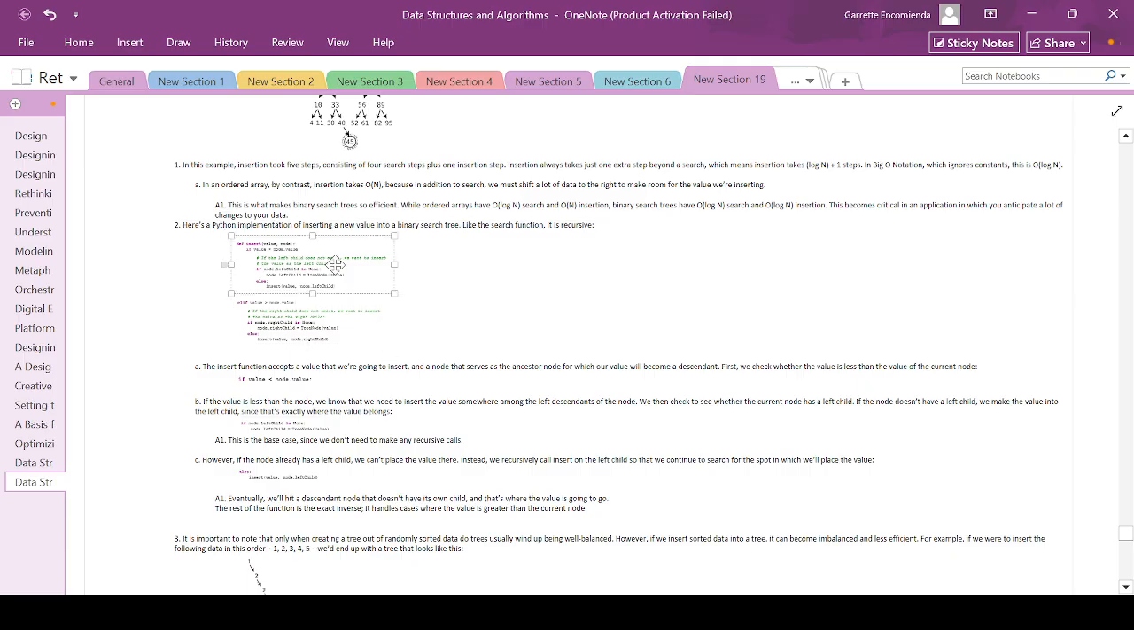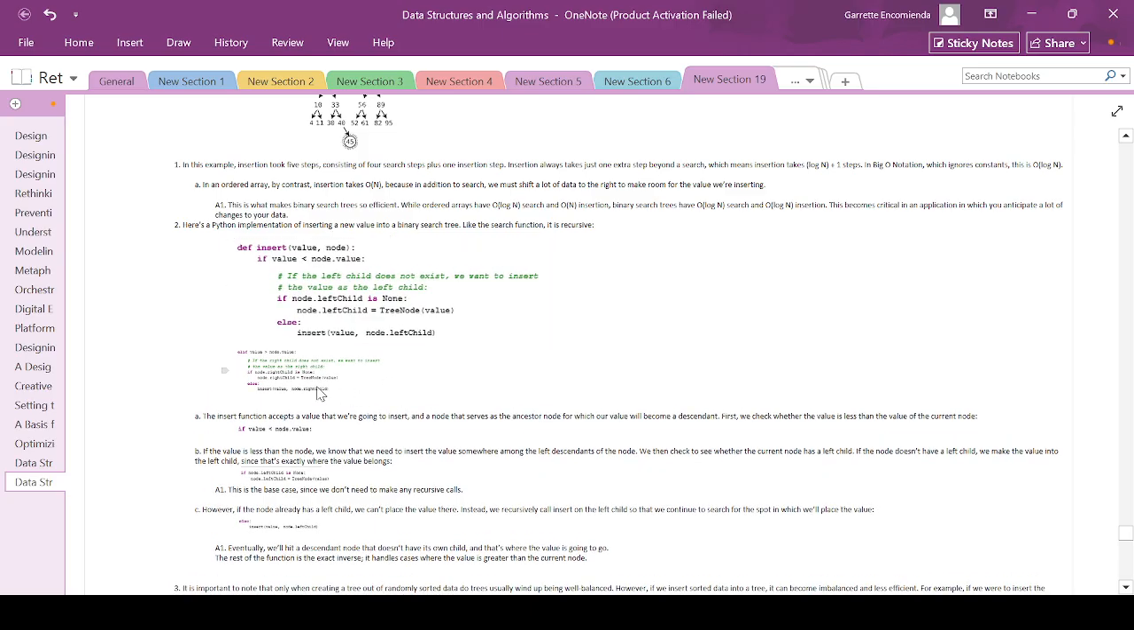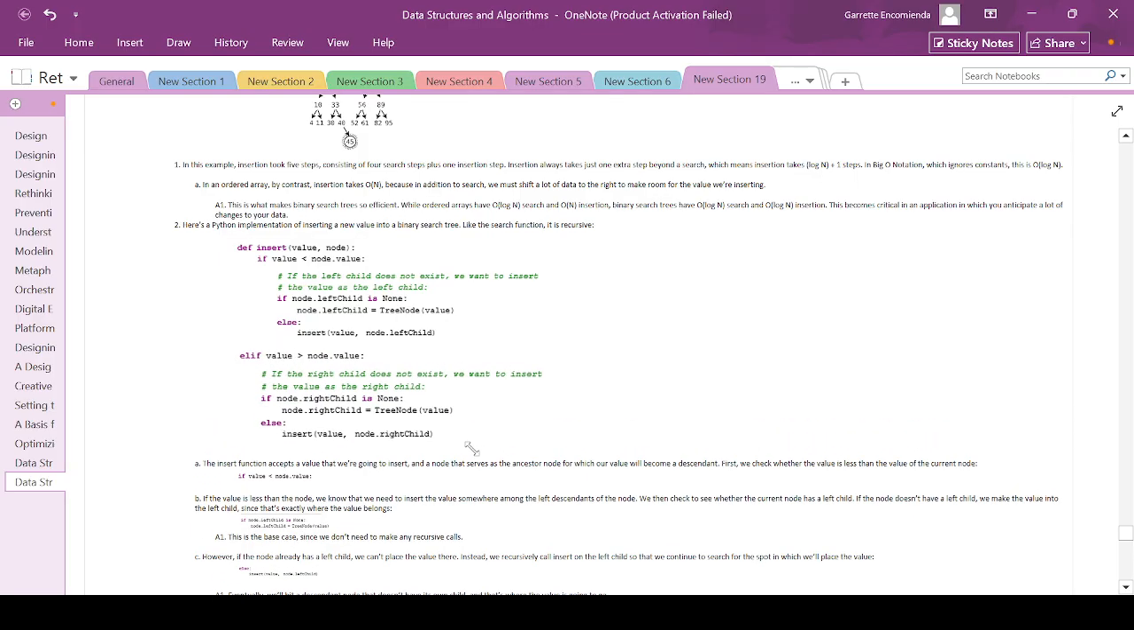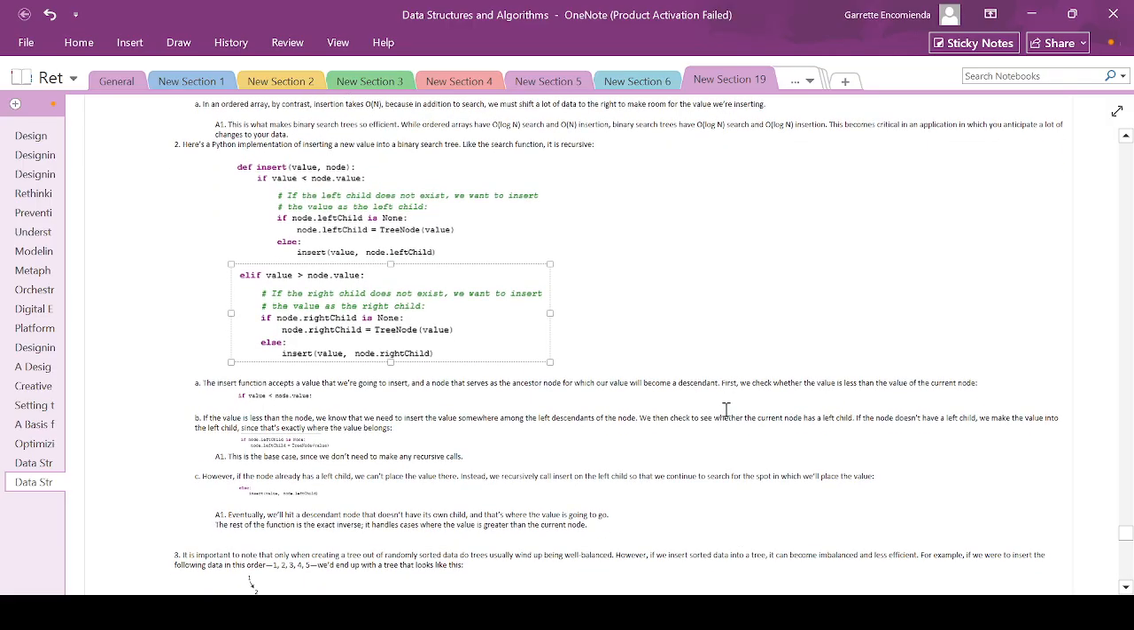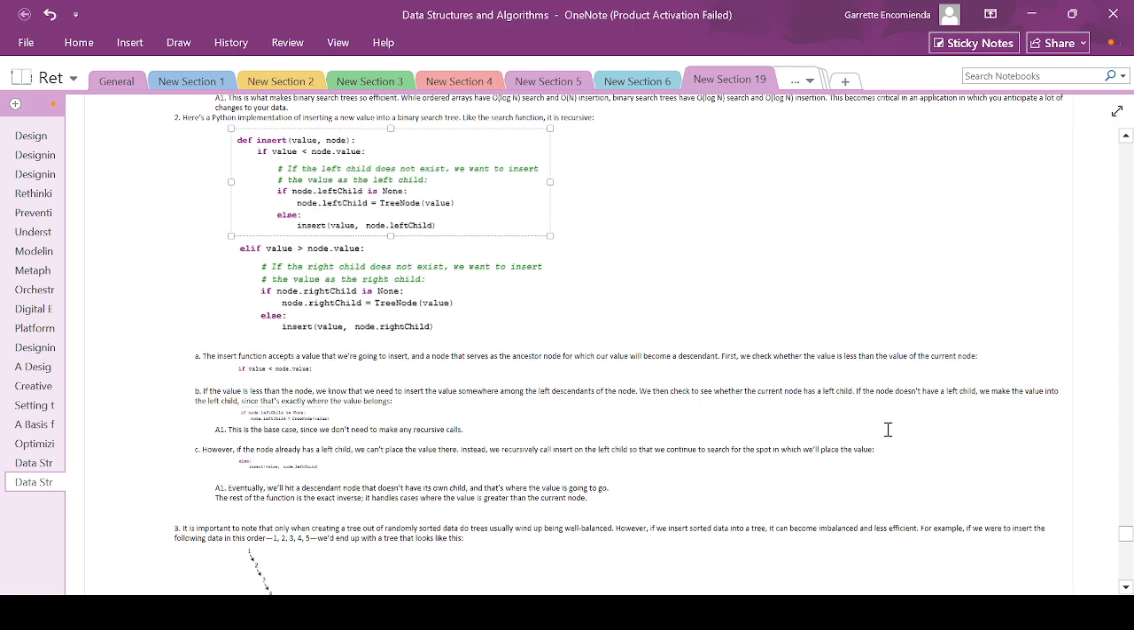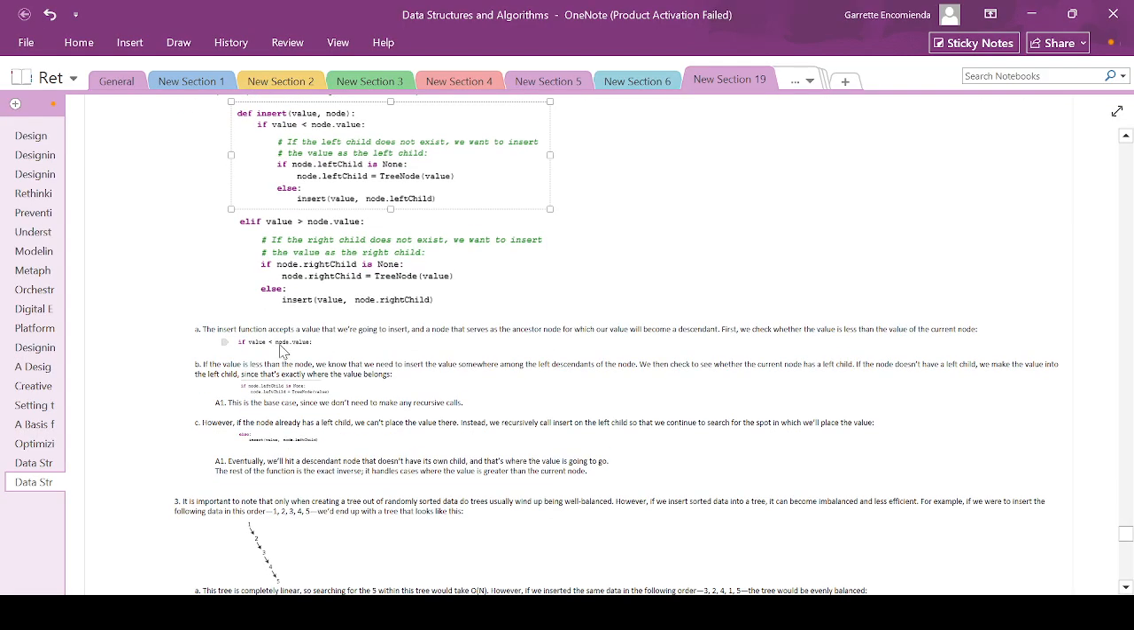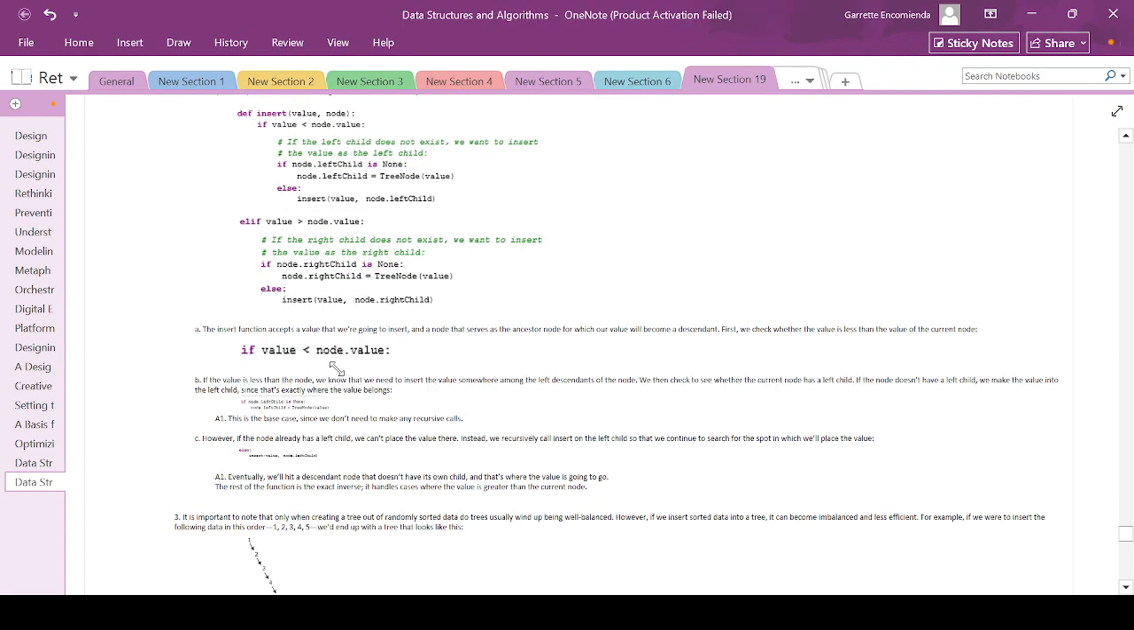So here's a Python implementation of this binary search tree. Like the search function we discussed in the previous video, it's also recursive. We define insert with the arguments value and node. The insert function accepts a value that we're going to insert, and a node that serves as the ancestor node of which our value will become a descendant.